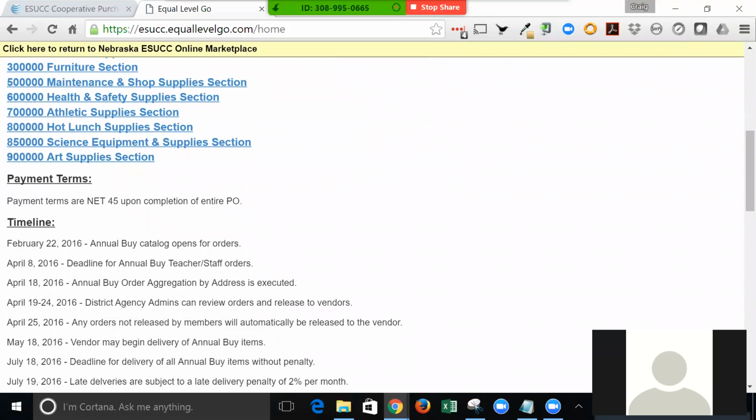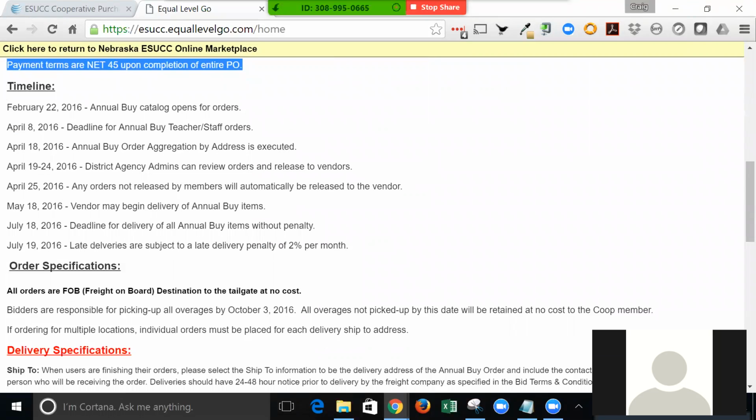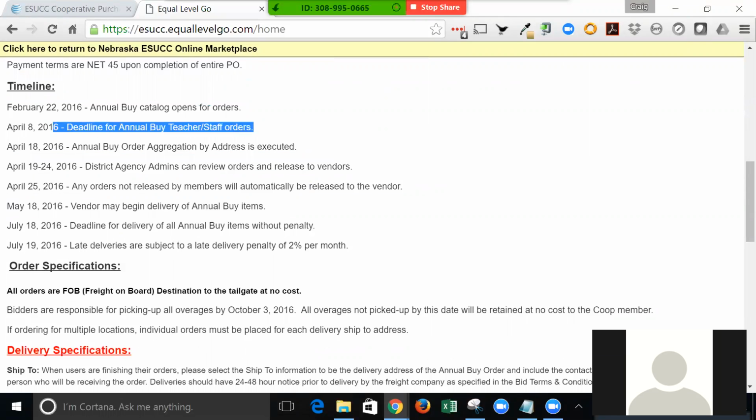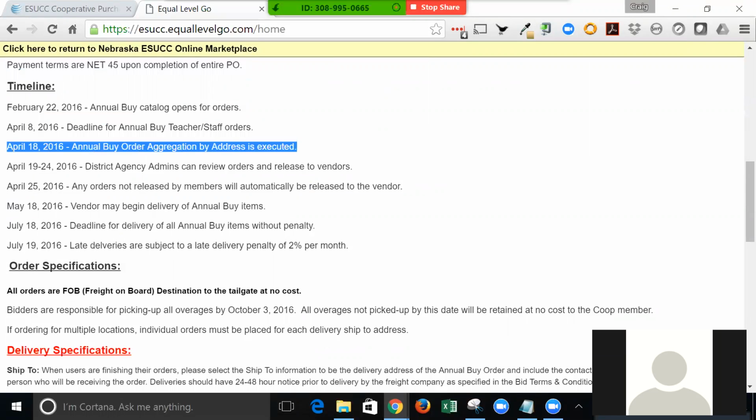Then we go into discussion about payment terms for the annual buy. The payment terms are net 45, and then the timelines and deadlines that we're looking at for the annual buy. So all teacher orders should be in by April 8th, which gives us another week for the agency admins at the school district to actually complete the orders, make sure they get approved by whoever they need to be approved by in the district. Then on April 18th, we're going to run order aggregation, and that'll take all those teachers' orders for the ship to address and put them into one line item per item in the catalog.